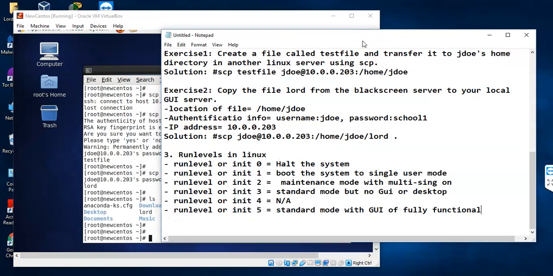And the last one, run level init 6, which is the reboot. So if you want to reboot or restart your system, you just type init 6 and it does that for you. It restarts the system. And these are the different run levels in Linux. Okay.